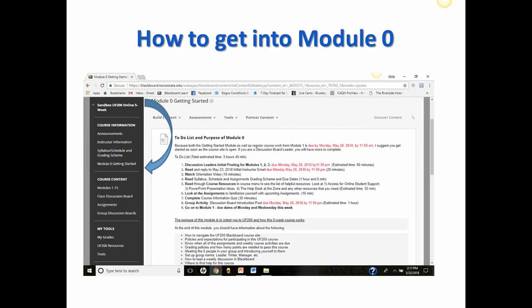To get to this screen, click on Module 0, Getting Started. Here you will find everything that is required for Module 0. The first item will always be the to-do list for each module.